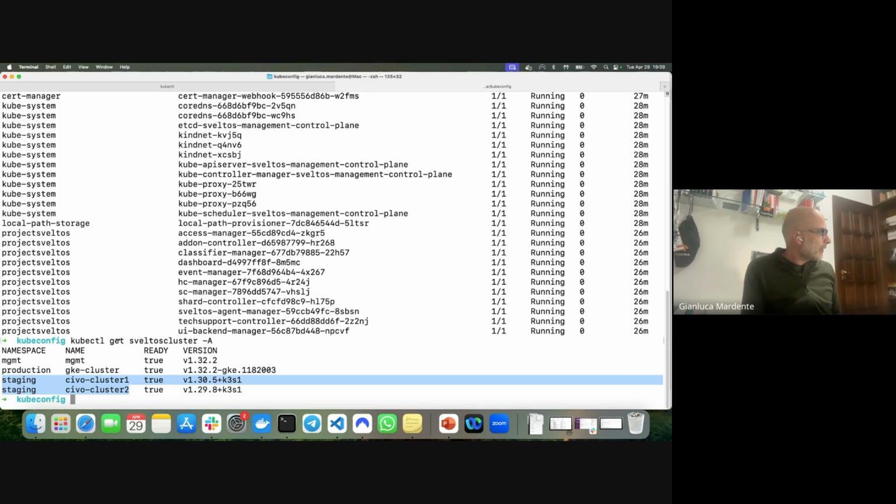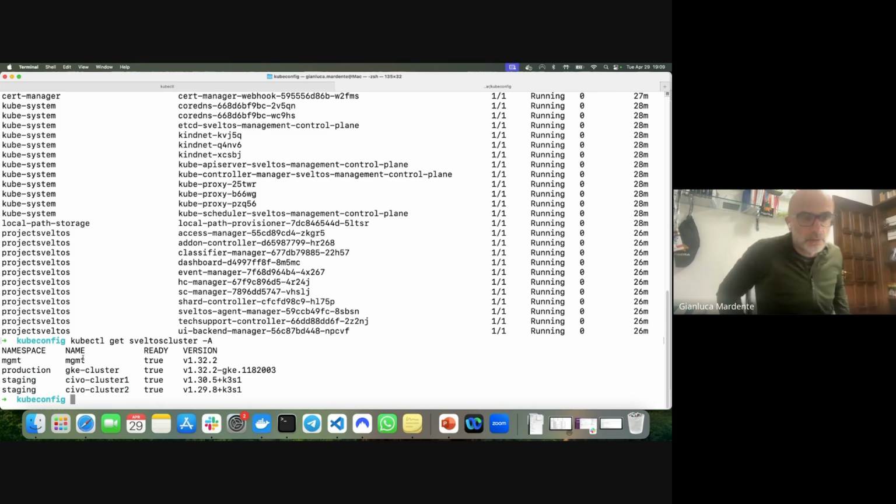The Sveltos cluster in the management namespace called management represents the cluster where Sveltos is running. Sveltos automatically registers the cluster where it's running, because Sveltos can manage add-ons and applications in the management cluster as well. At the end, it's just yet another Kubernetes cluster, and as long as you put the right set of labels, Sveltos can deploy stuff in this cluster as well.